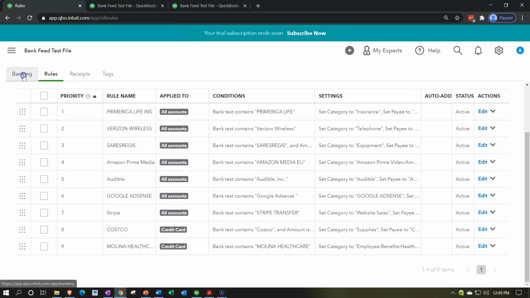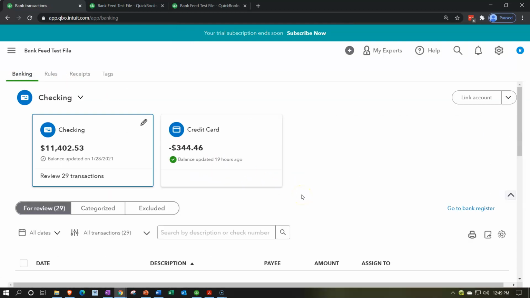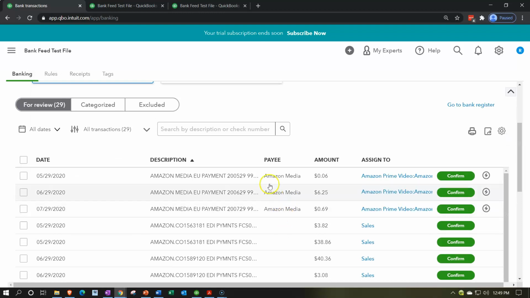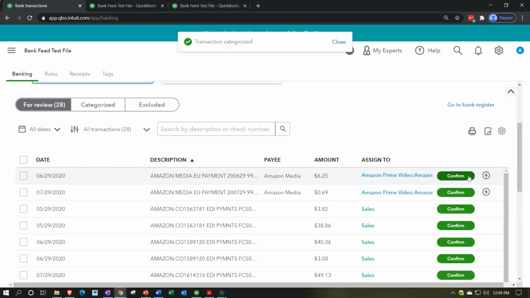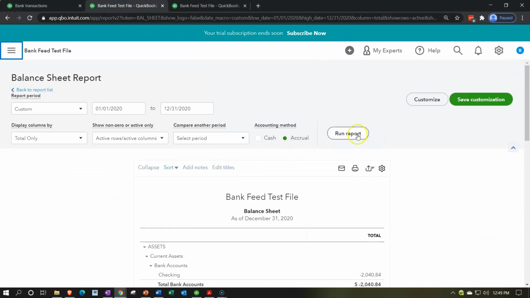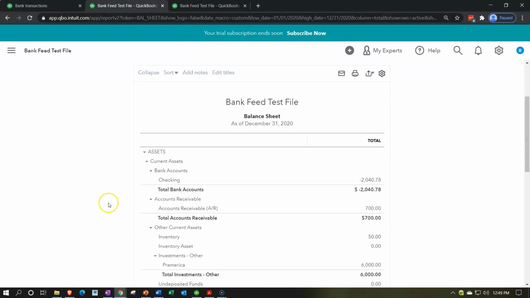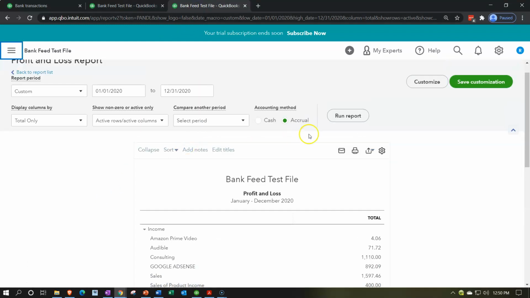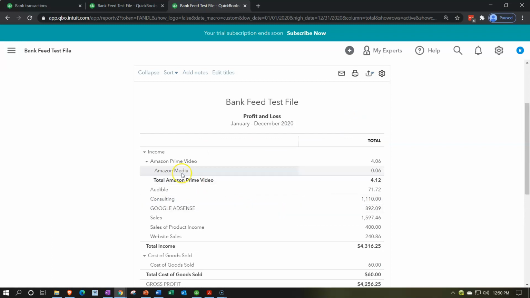So then if I go back to the first tab, the banking tab, and scroll down, and if we check that out, now it's been applied out here. So these three have that rule applied to them. Let's confirm one of them. We're going to go then to the balance sheet, and let's run the report. Now, obviously, the checking account is going to be affected. Let's take a look at the income statement, run that report, and now we've got this Amazon Prime Video, and then we got this breakout of the subcategory for the Amazon Media underneath it.